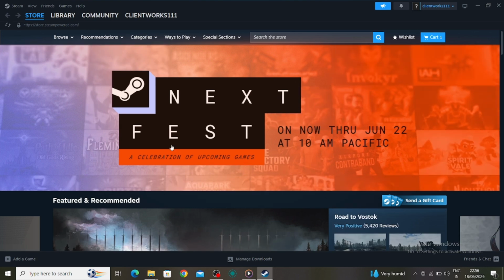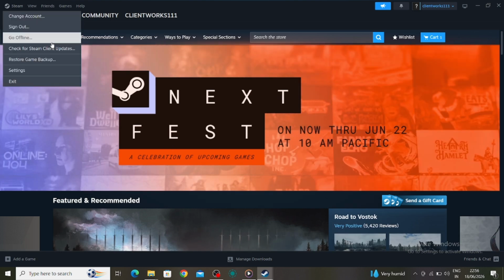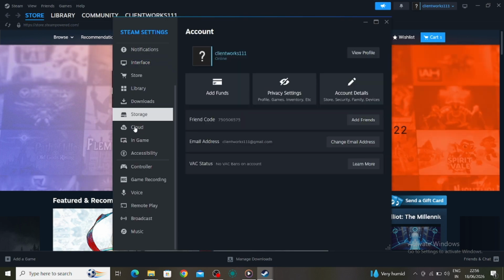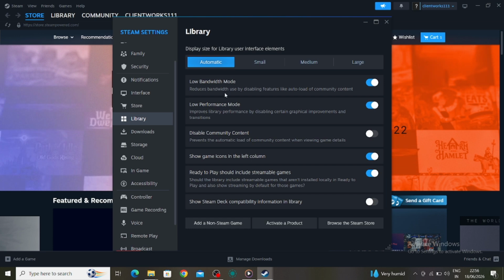If your Steam library is very large, enabling low bandwidth mode or low performance mode in the library settings may help. These options reduce visual effects and can make navigation smoother on older computers.